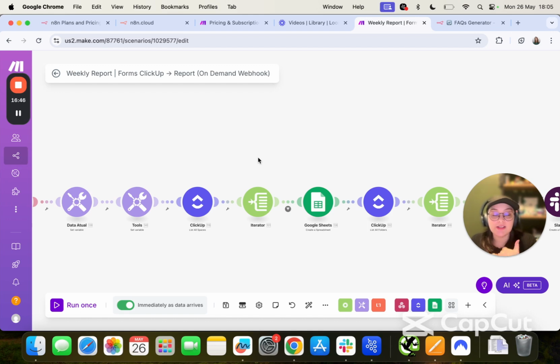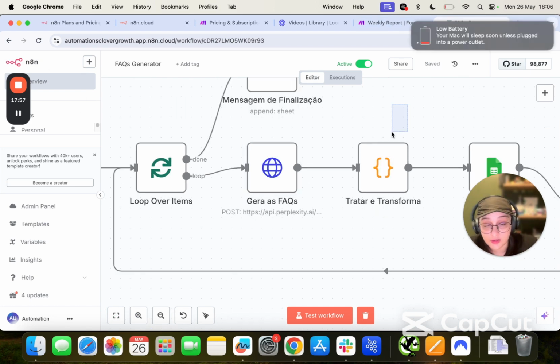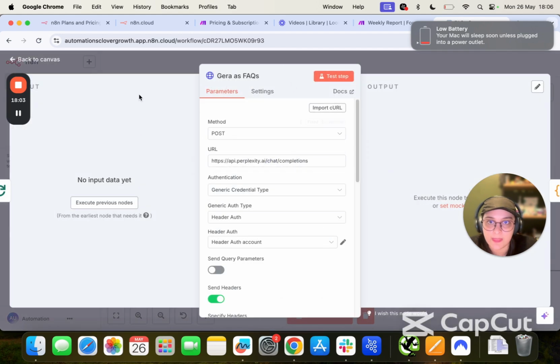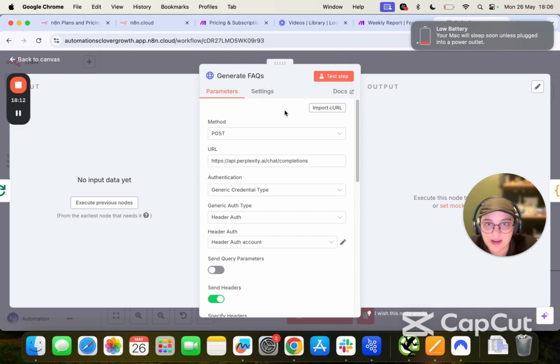So what is the difference when we go for n8n? n8n is way more technical. So I will take one node on n8n to show you the difference between the two. Over here we have an operation that will generate FAQs. I'll change the name so you can understand what I'm saying. This is a node that is made to generate FAQs.